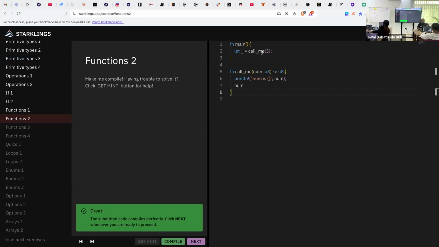Once a function returns something, it must be stored in a variable. Are you following? So if we do not need that particular function at all, you discard it with underscore. That particular return value, you discard it with underscore. Is that understood?